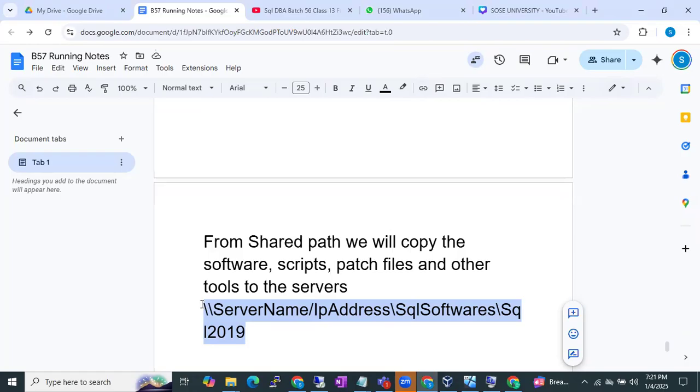Clear, everyone? Is it clear how to copy the software to the machines? Yeah, clear. So we will use a shared path or network path to copy the software to the servers, guys. The shared path will be in this format: either double backslash server name or double backslash IP address.